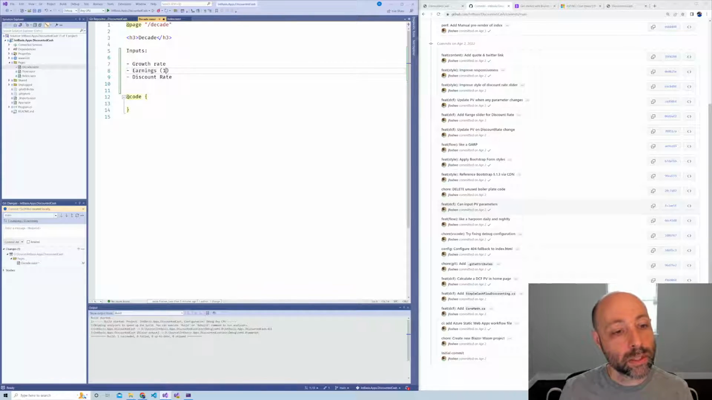These earnings, the input will be the first year earnings. So maybe we'll put that at the top. And then we're going to show it in a table. Now there's actually a closed form solution to this. We can just get the answer right away.